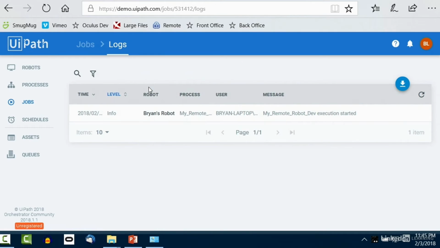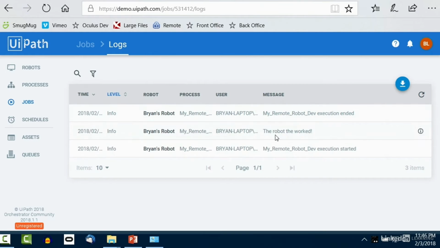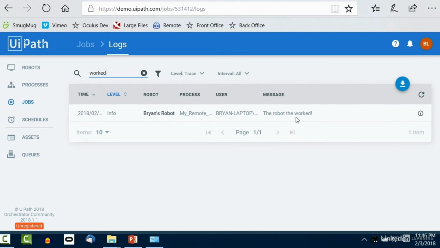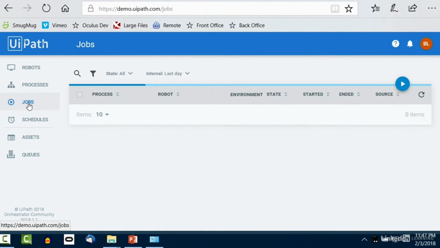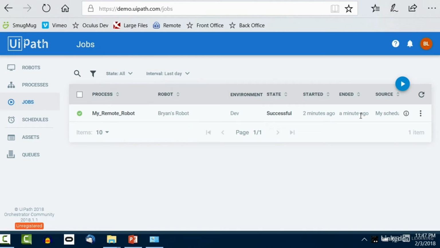When I click to OK this, and then refresh this log page, now you'll see the rest of the log items showed up, and of course these things can be filtered by their level, or when they happened, or here you can type in custom search text to filter out these items by specific terms. So of course if I copy this and paste in worked, now we only see that one log item. So that's how we schedule robots to run, and we examine their log files.